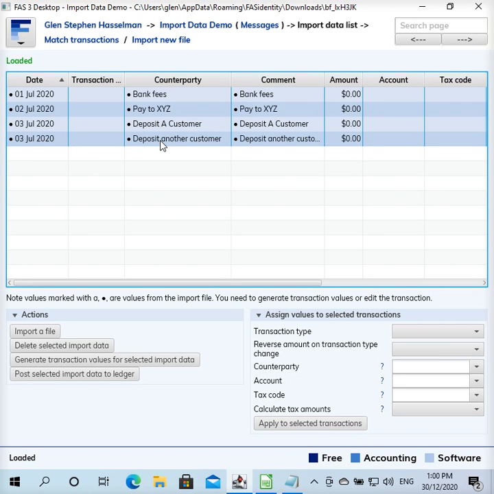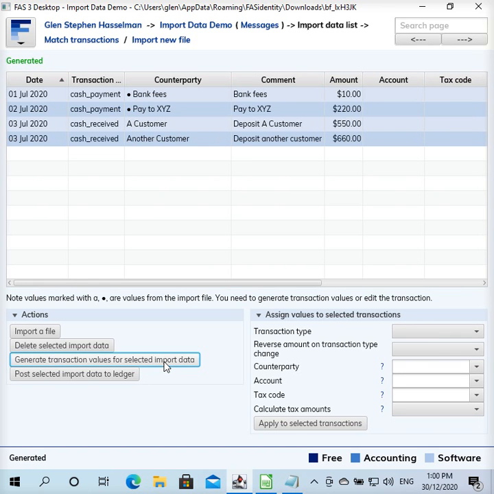So to make it do that next step of trying to work out from the imported data which actual accounts and or counterparties etc. should be used, you have to select the data and click this button here saying generate transaction values for selected import data. Okay, so now you can see that in the date column, it's removed the bullet point from all of that. So it's really pretty easy for it to convert imported data into actual transaction dates. Transaction column, it's determined cash payment or cash received based on whether the amount was a minus or positive amount.